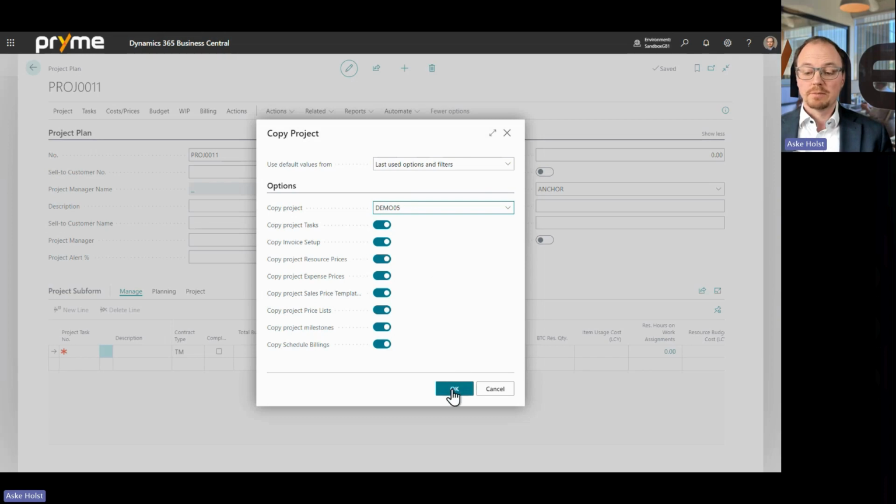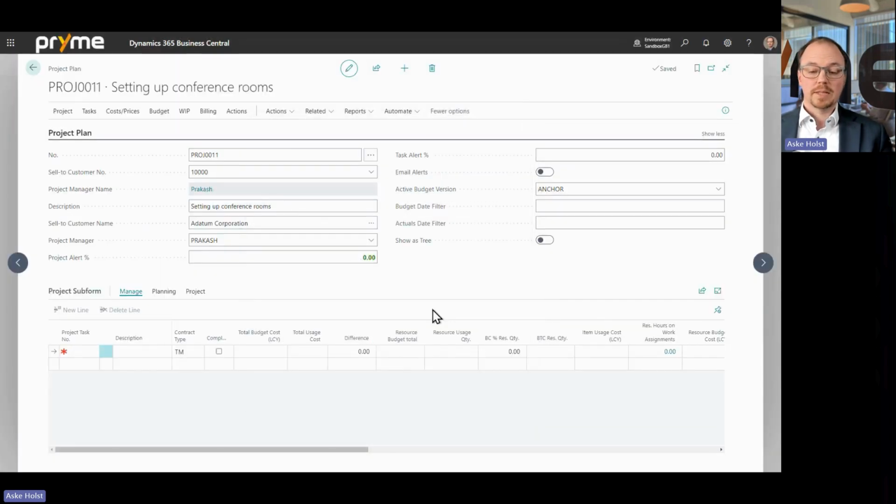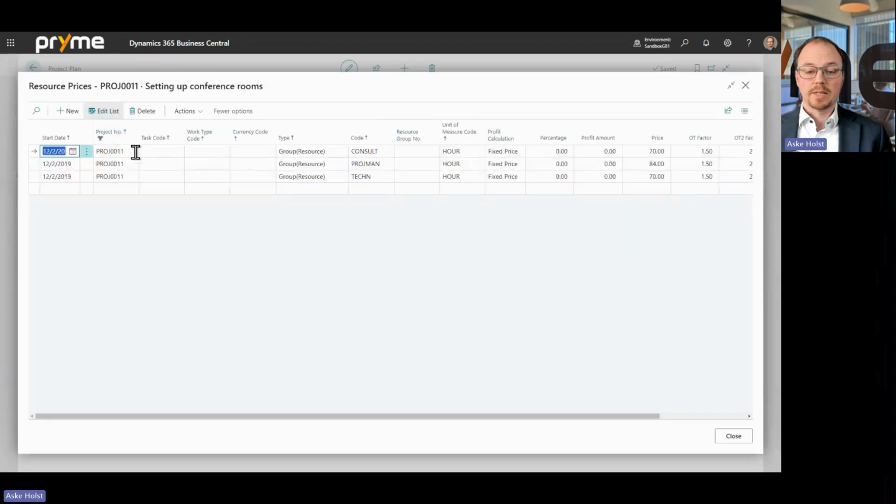And it is as simple as selecting what you want, click OK. And in this case, I get a list of tasks from the other project. And I can also see if I look at something like prices that, yes, I got the prices that that project has copied over into here. So simple copy function.